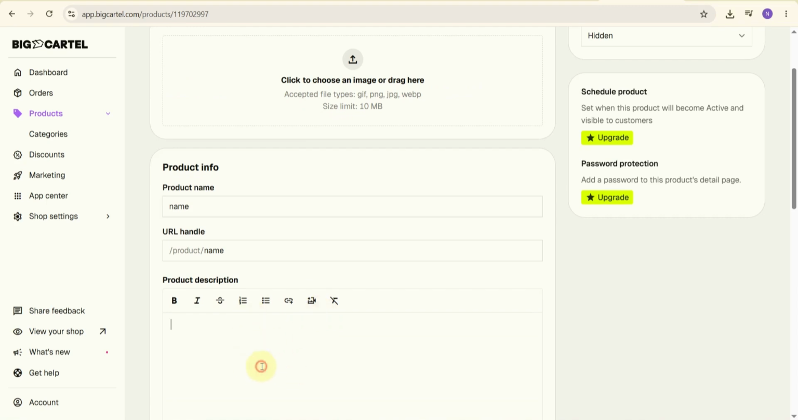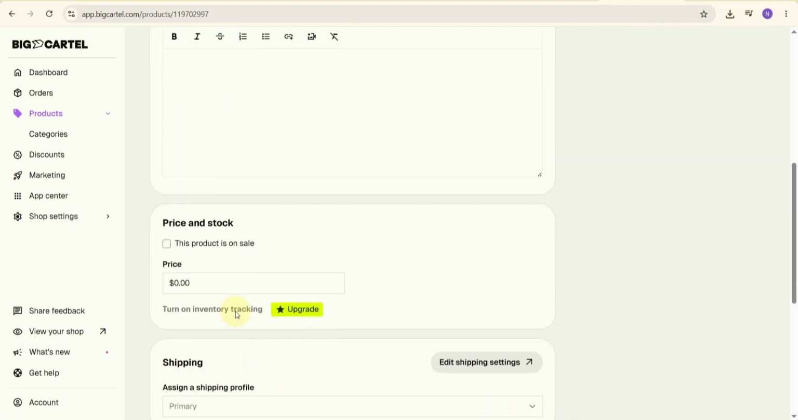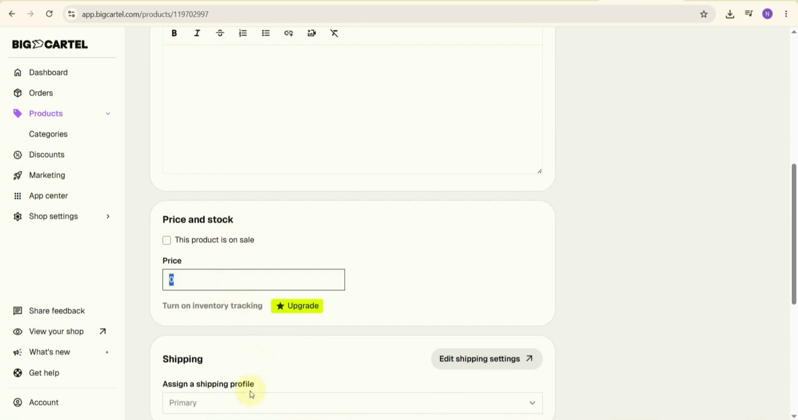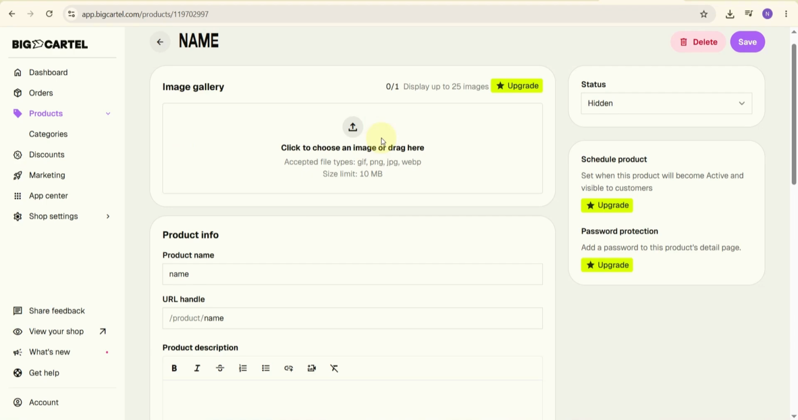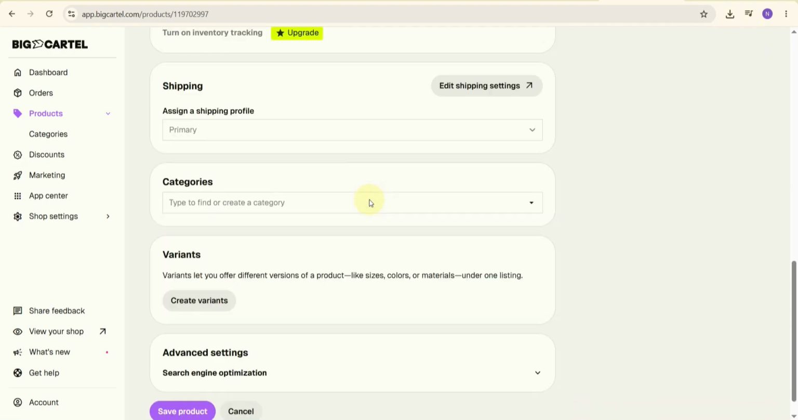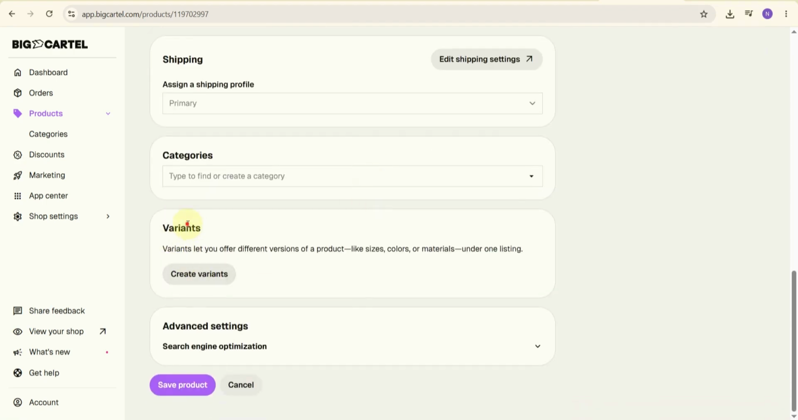After that, enter the product price and upload one or more photos. High-quality images can help your product stand out and attract more buyers. If your item comes in different sizes, colors, or styles, add the available options before continuing.